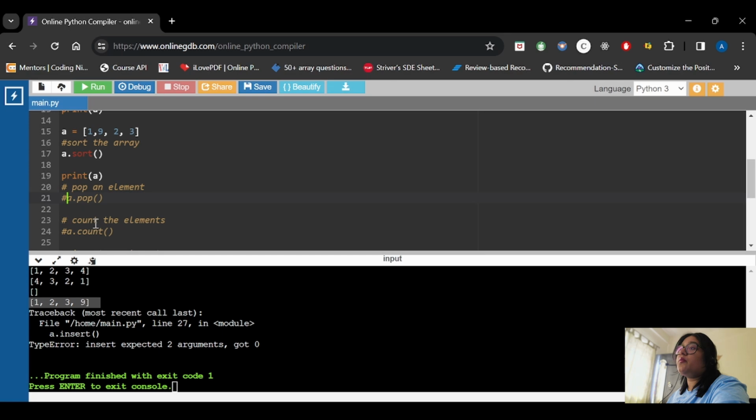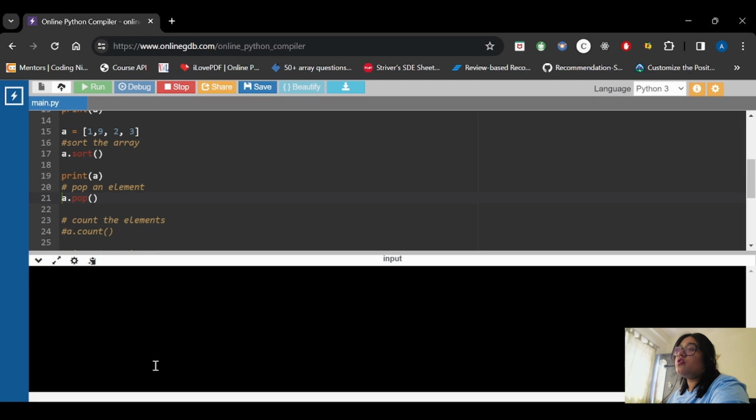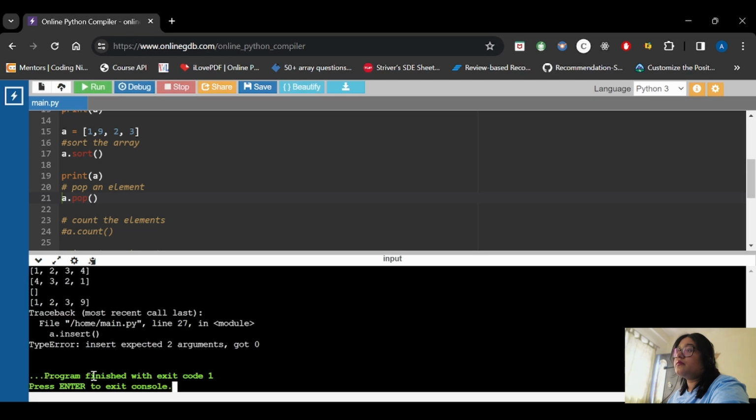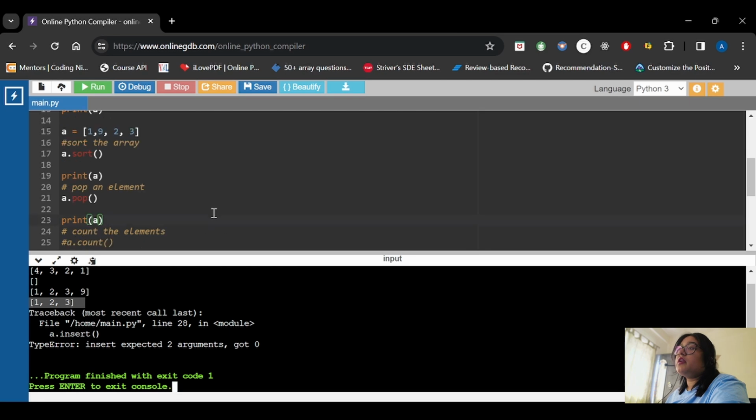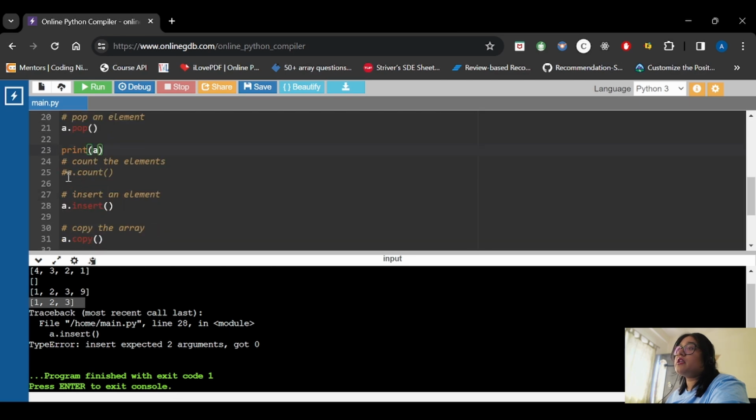Now let's try to pop a value. Whatever value is popped, it will be popped from this new array, which has been sorted. After this also we need to print, right? So let's print a again. So we can see that 9 has been removed from here, right? Now after that we will see count.